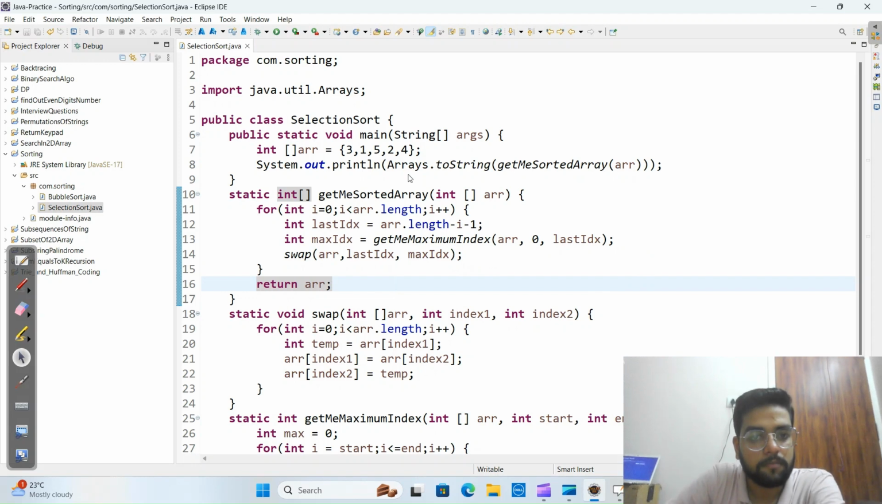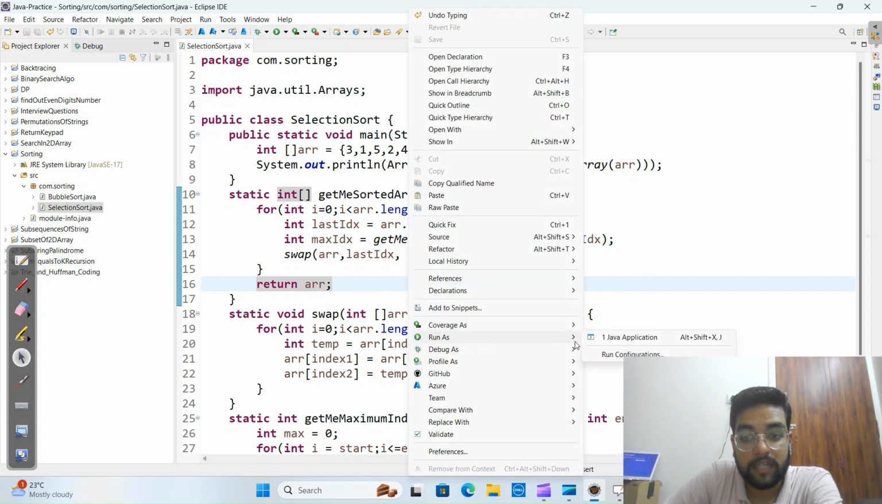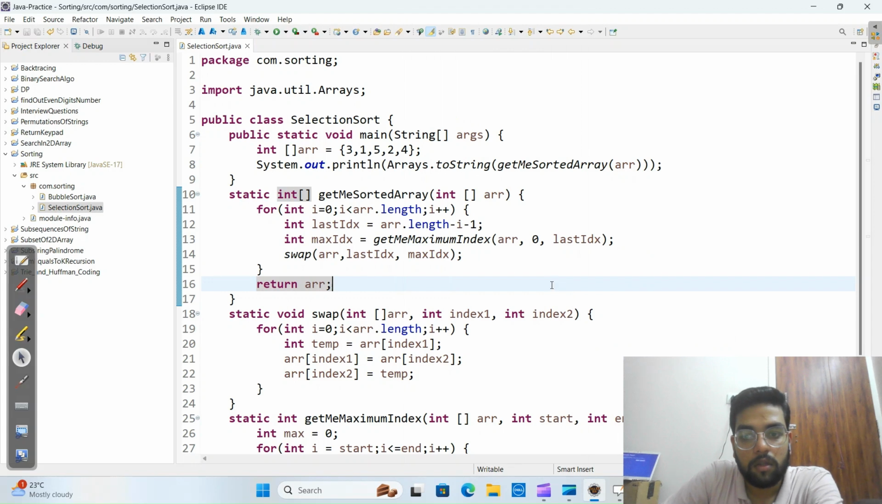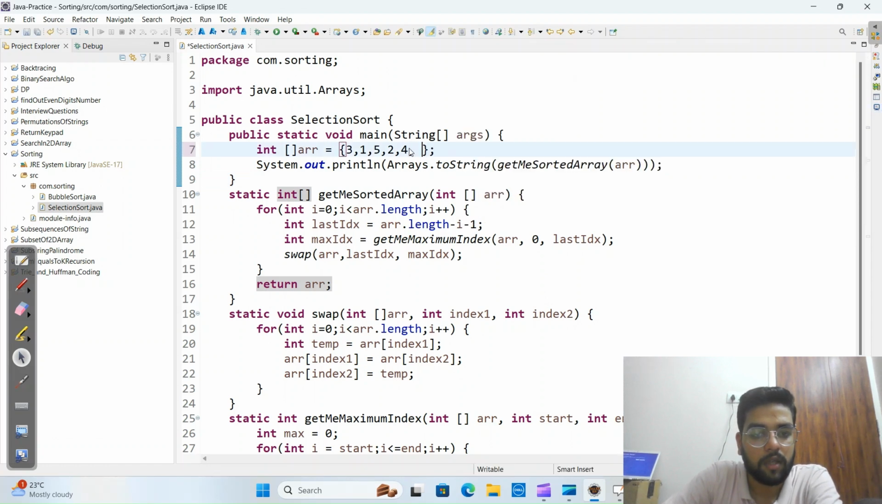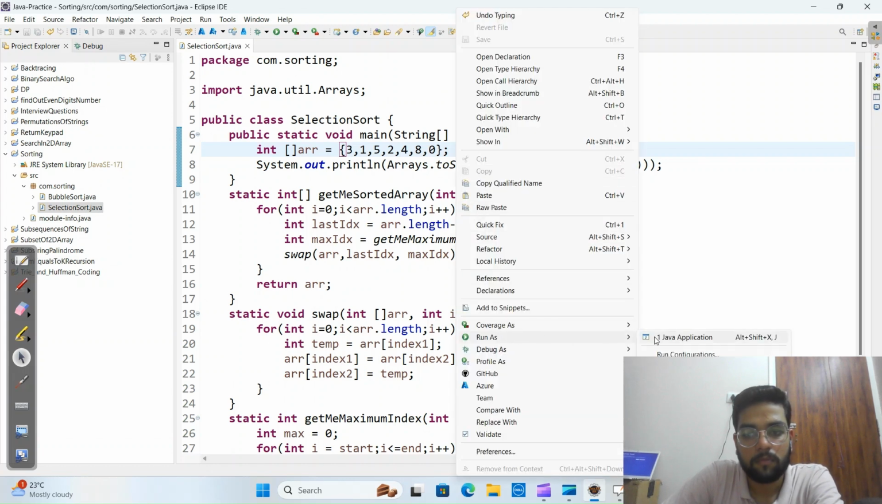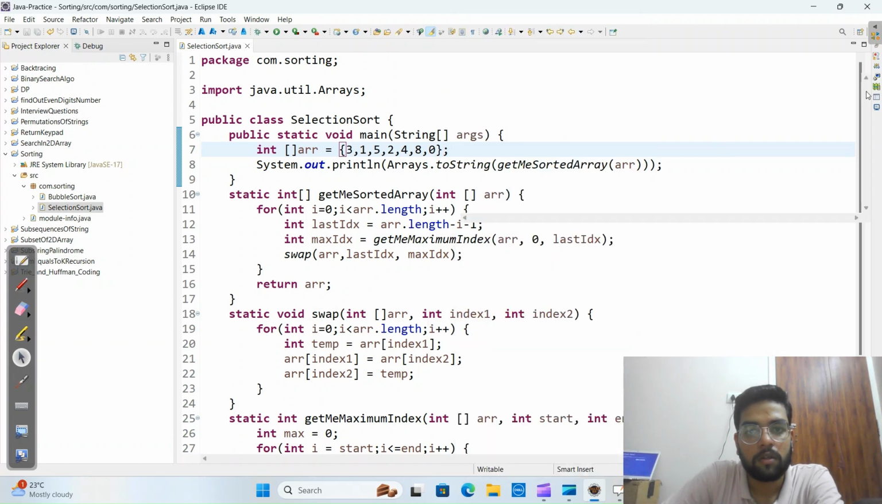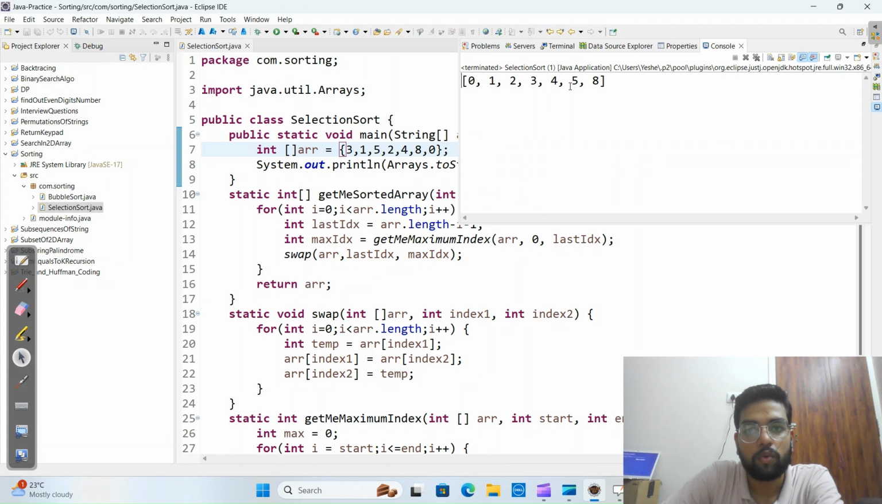Now let's print, let's run it. Java application. So it's running. Yeah, 1 2 3 4 5. Let's add one more element, 8 0. Again run it. 0 1 2 3 4 5 8. Okay, the array got sorted.